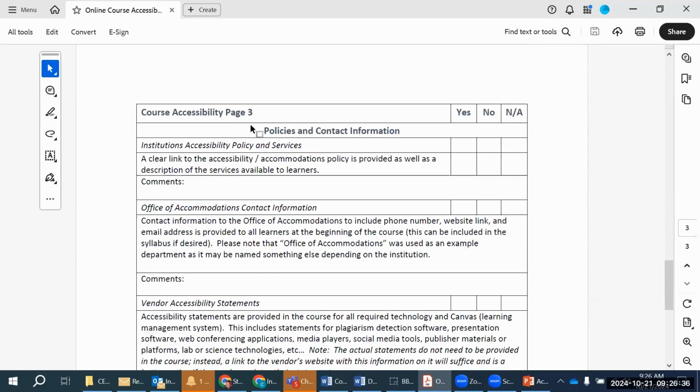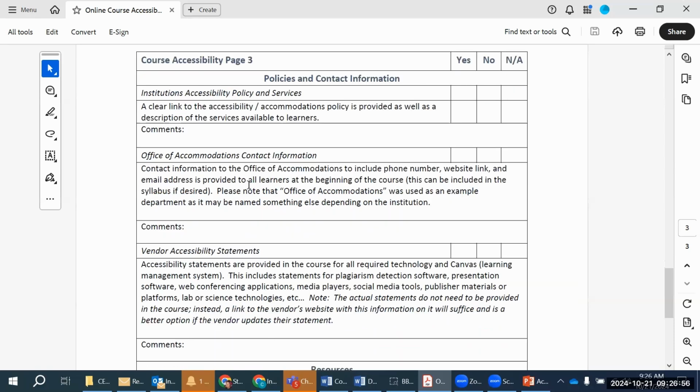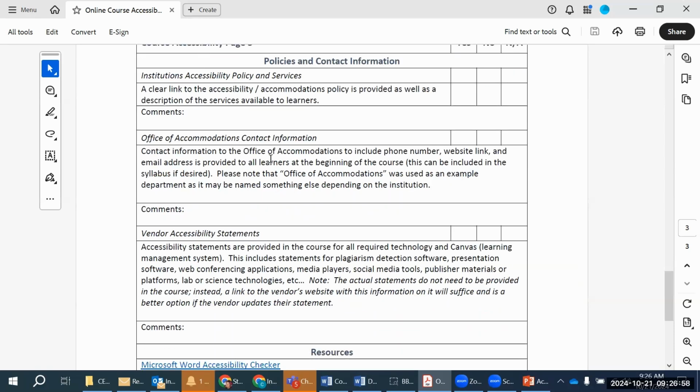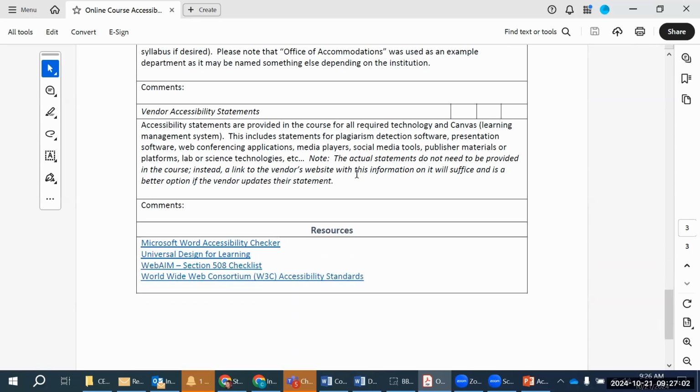And then page 3 of this, you don't have to worry about except for one little thing, because we provide this in all the blueprints or course shells for you when they're created. And that's that the Reynolds Institutional Accessibility Policy and Services is provided in the course site. In the syllabus, there's a tab where that information is provided, as well as the Office of Accommodations contact information. And vendor accessibility statements.